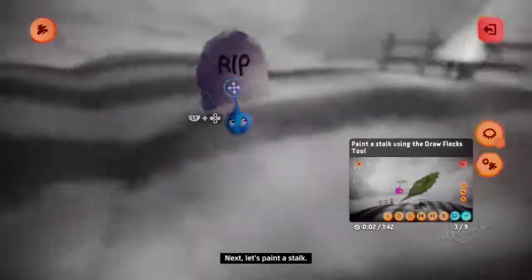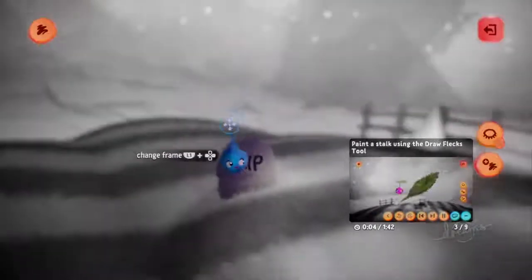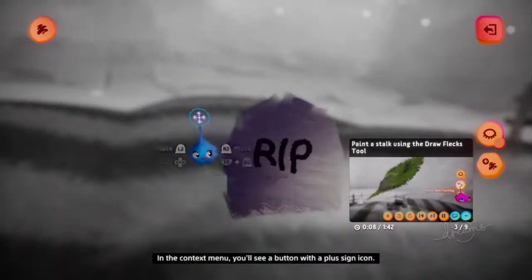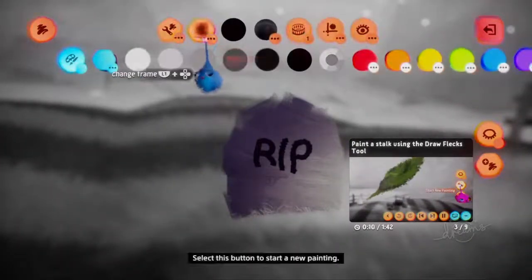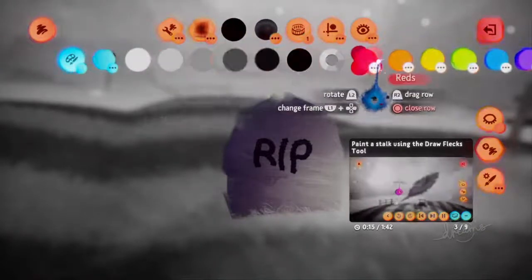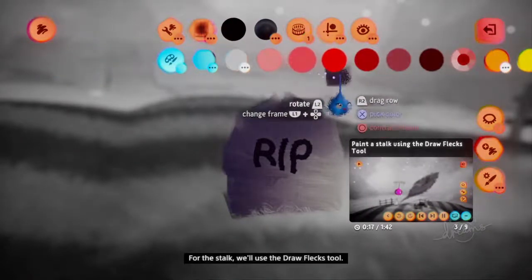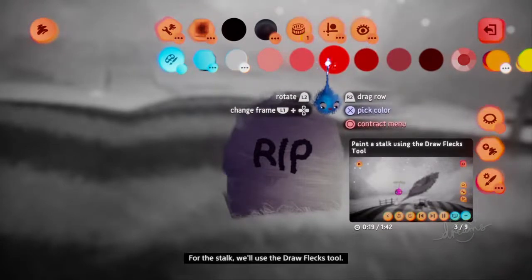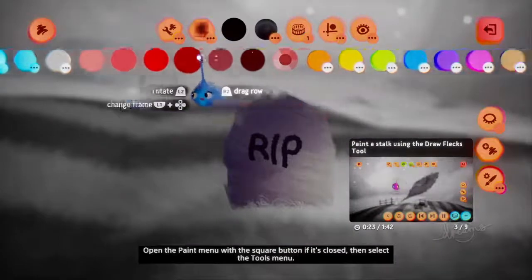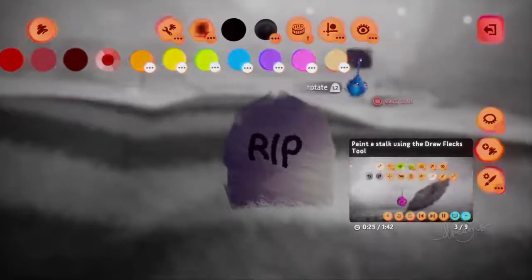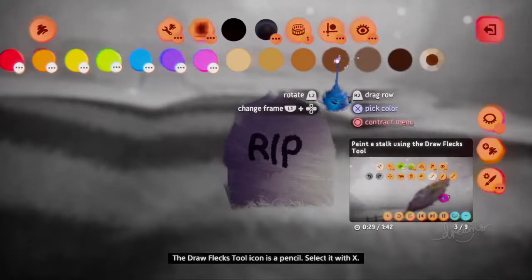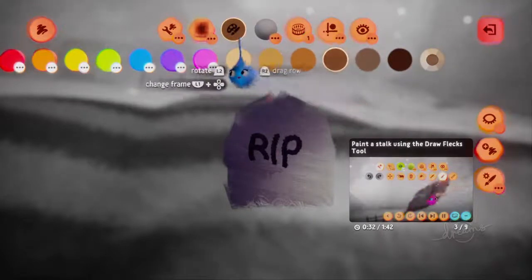Next, let's paint a stalk. In the context menu, you'll see a button with a plus sign icon. Select this button to start a new painting. For the stalk, we'll use the Draw Flex tool. Open the paint menu with square if it's closed, then select the Tools menu. The Draw Flex tool icon is a pencil. Select it with X.